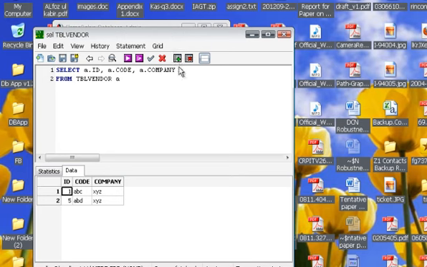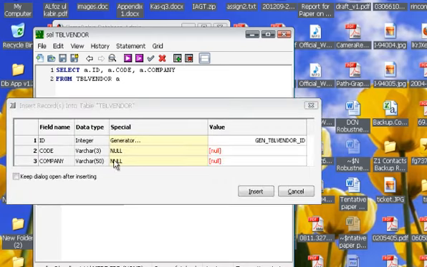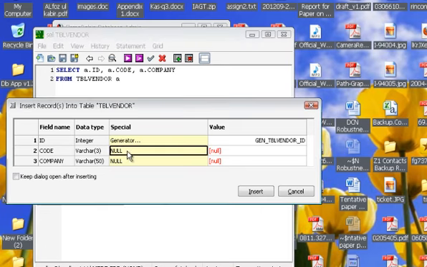We can also insert new rows from here. Click on this button, and now you can see that there is a generator field. We can give a value here like XC or whatever you want, and you can give any value here, company.